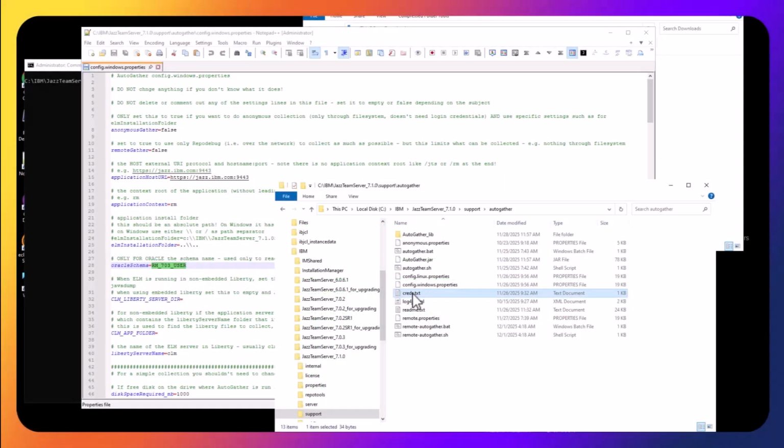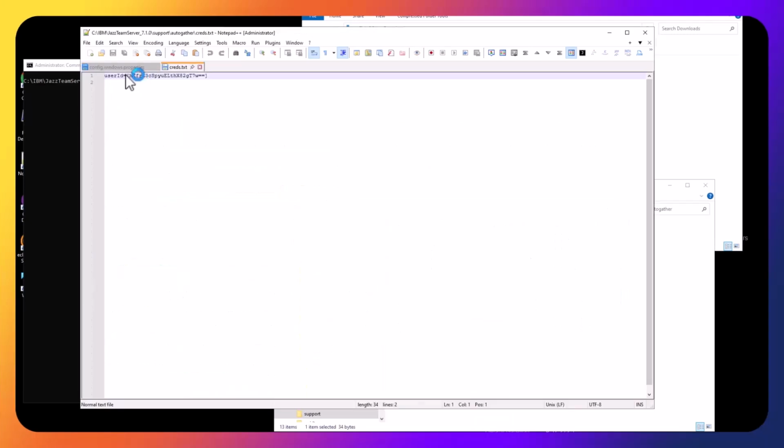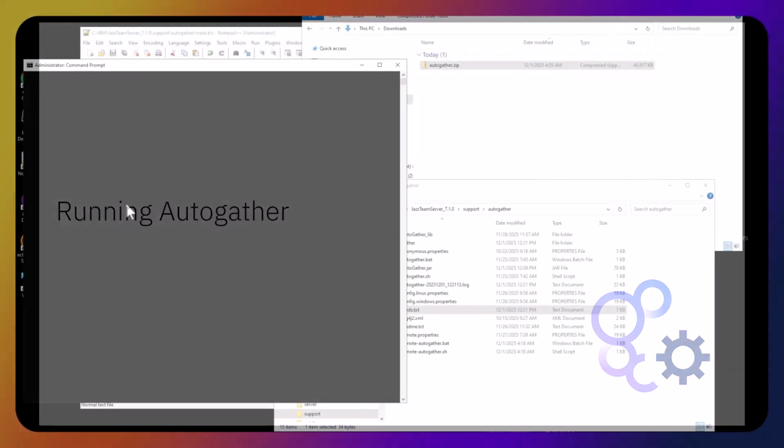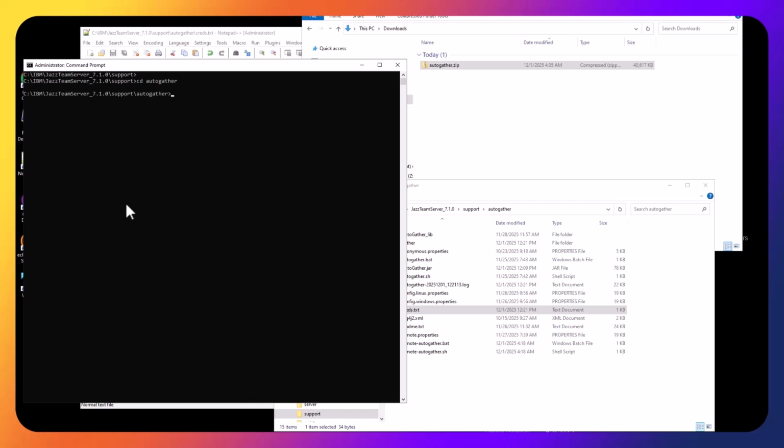The file you need to modify is called creds.txt, and it's where the username that you're going to be accessing the server with is stored. To edit creds.txt, after the equals, you're going to put in clear text your username. Now, when you come to running Autogather, you'll be opening a command prompt in the Autogather folder.